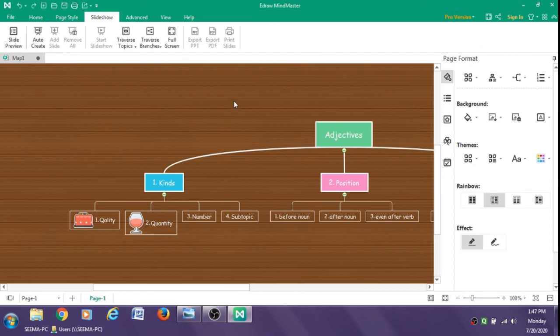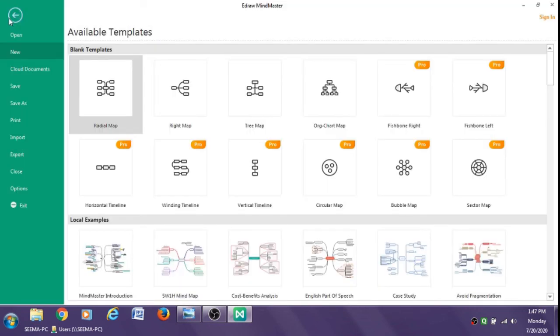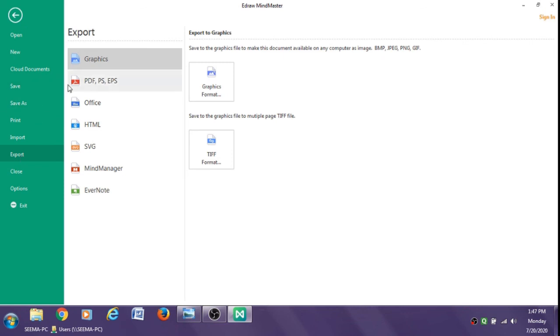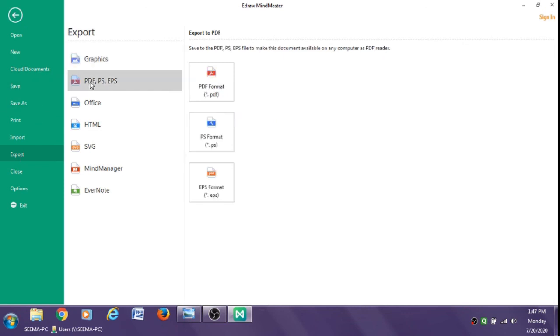Further, you can save the file of your mind map by going to the file menu and clicking on the save as button, and you can save it in your computer. Also, you can export the file in any format like PDF in your computer.